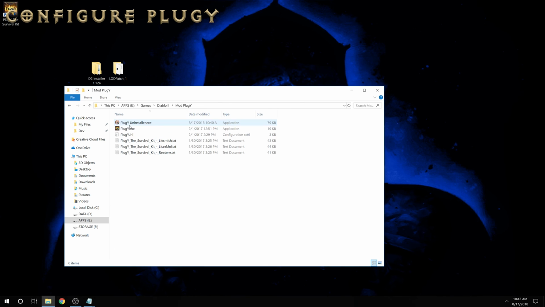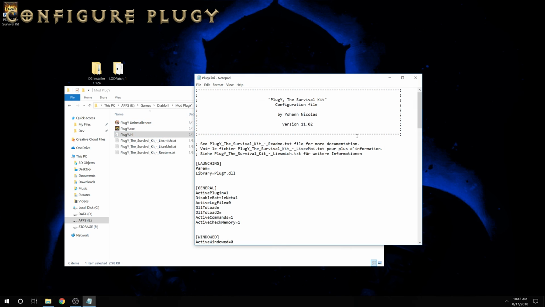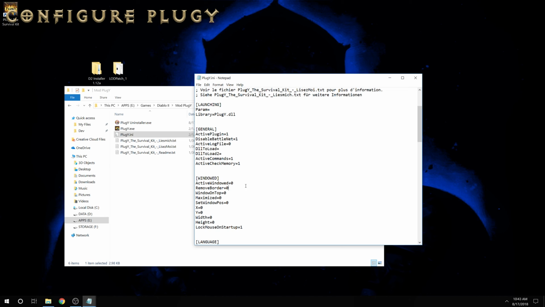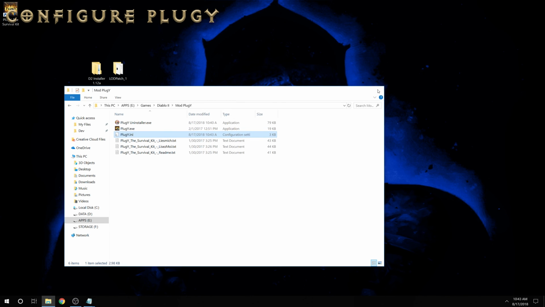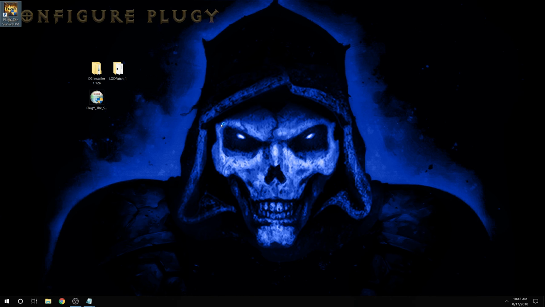All we gotta do now is configure our PlugY by going to the Mod PlugY folder, opening the PlugY ini, and for a very basic setup, I just like to activate windowed mode by setting active windowed equals 1, and I like to disable the lock mouse on startup by setting that to 0, save the file, and now we can run PlugY.